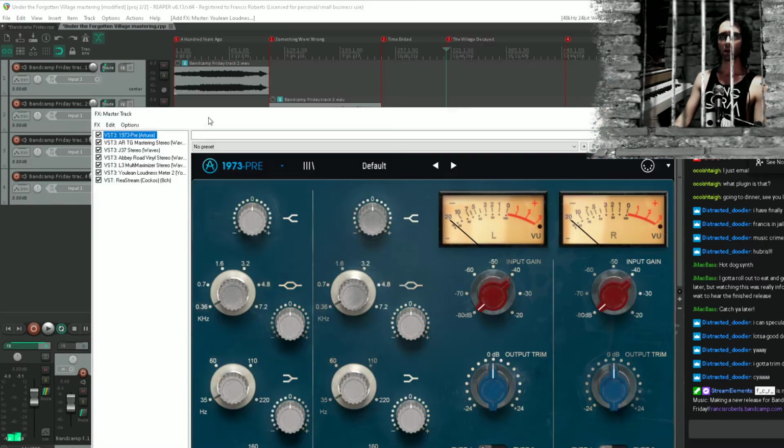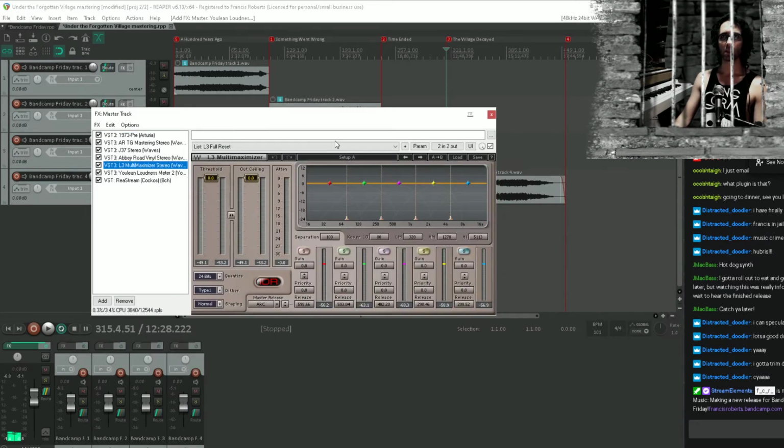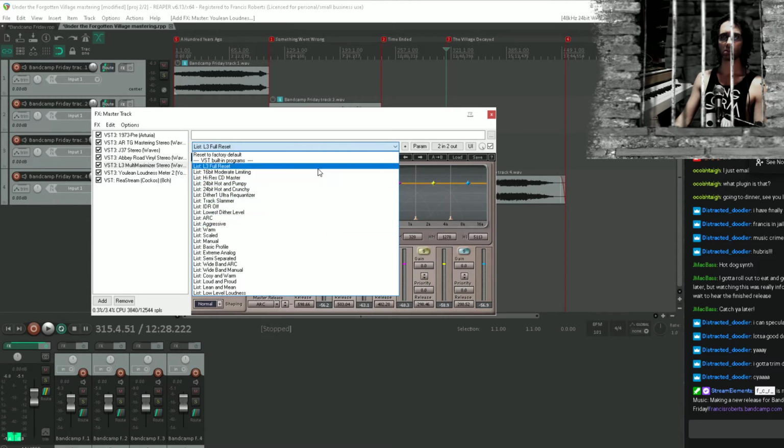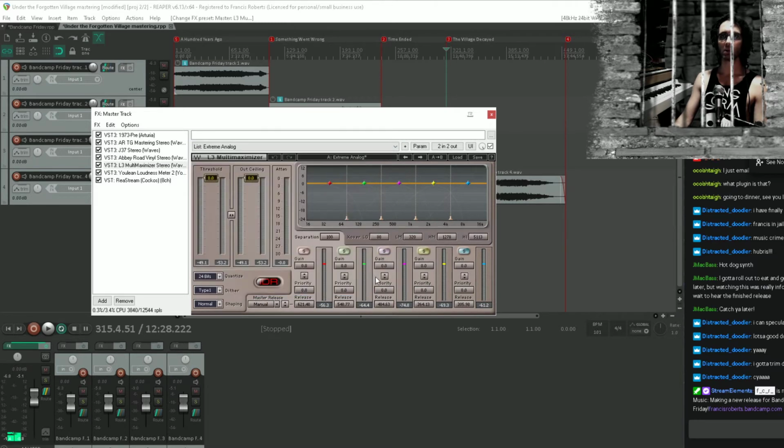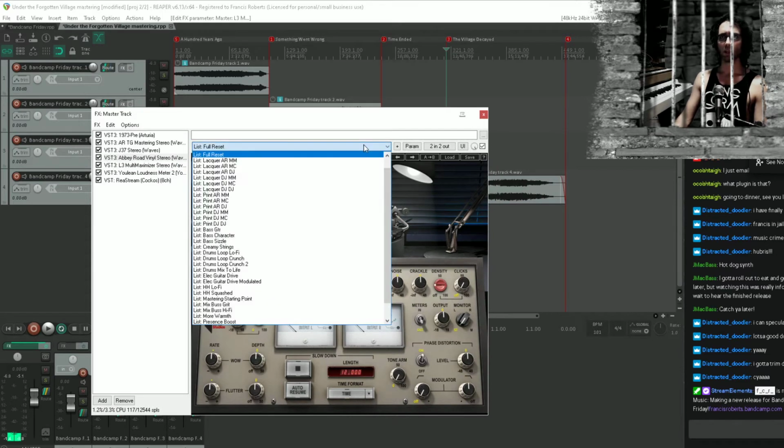I'm just going to start with presets, working my way from the top down the chain. Let's go, extreme analog. I'm going to set my out ceiling to -2 decibels, and my threshold will be at 0. I don't need to do anything to the loudness yet. I don't know how loud I'm going to end up with these other ones.